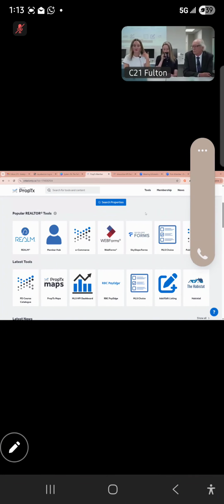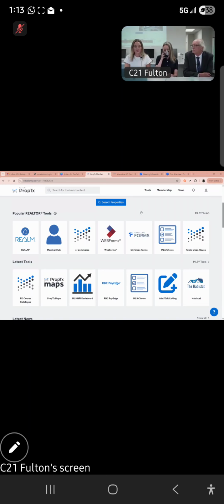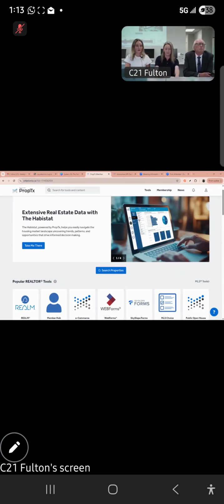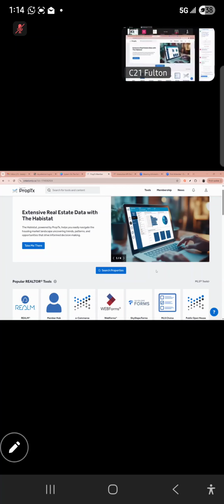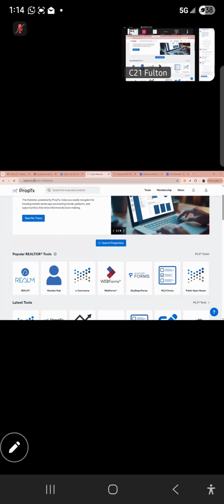Okay, we got it up there. Okay. So this one is house price index. You guys have all used house price index? Sometimes it overvalues homes, but again, it's just a data point that you're going to talk about with your sellers.